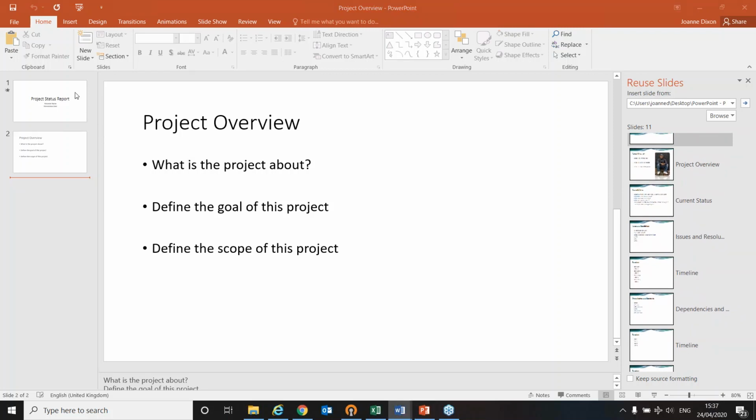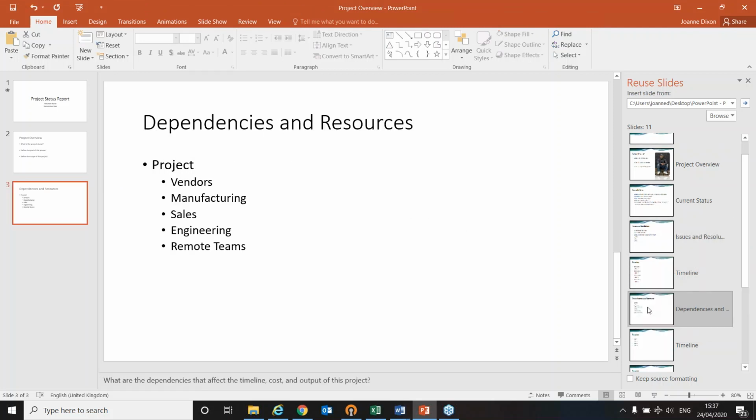So you can see my presentation isn't very exciting at the moment. There's no theme assigned to it right now. The presentation that I'm pulling information in from does have a theme applied to it. What will happen is the theme that I've got will be applied to the slide, so it'll remove any of the backgrounds from those slides. So the ones that I would like to bring in, dependencies and resources. And I would also like to bring in a slide called timeline.